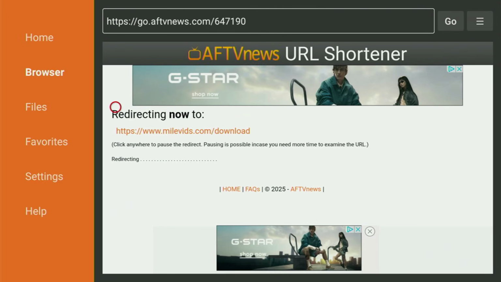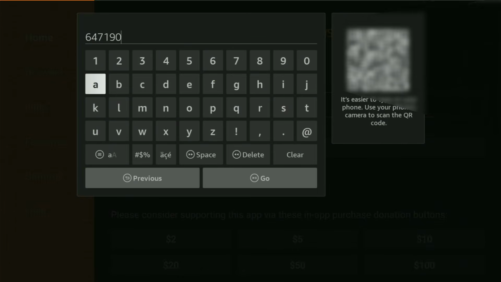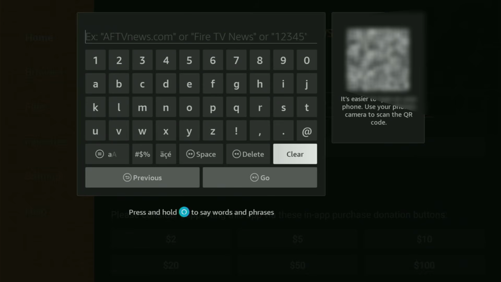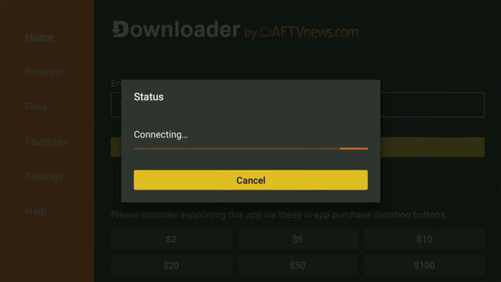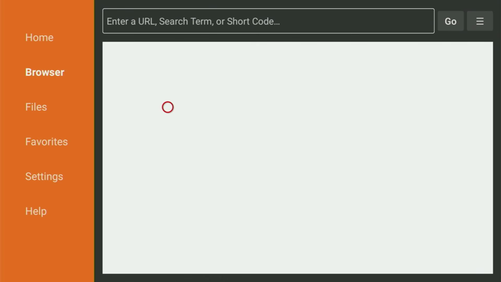Let's just head back into the downloader, click on home again, erase that previous code which is not needed anymore, and now the last code for today will be 307888. So once again, it's 307888. That's the last code we are using today. Click on go and let's start downloading the third application today.